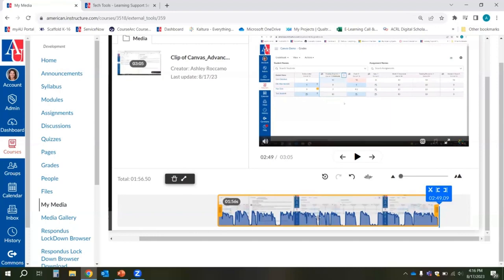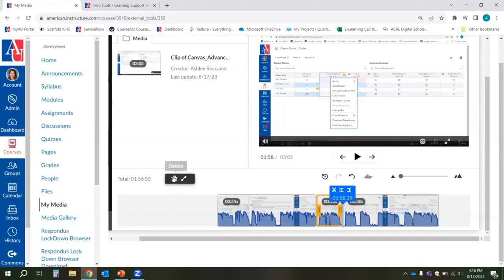If I wanted to cut out a piece in the middle, maybe I was talking and my phone rang or my dog started barking or whatever it may be, then you're going to click a couple different things. So it's not quite as fast as that set in, set out button. But what you're going to do is find the piece where you want to start cutting it out. You're going to click that scissors to split. So now it has made a chunk of this first piece. I'm going to find wherever it is that I want to start again, and I'm going to click those scissors again. So now it has made this little chunk of the bad piece of the video that I want to get rid of, and I click delete.